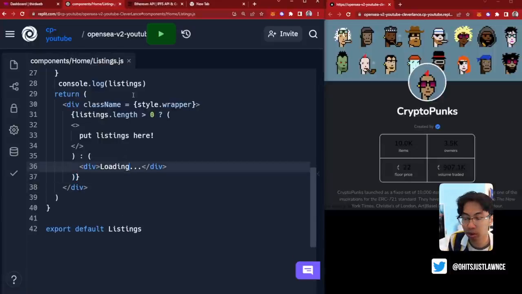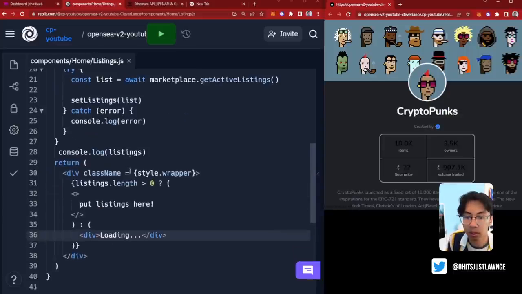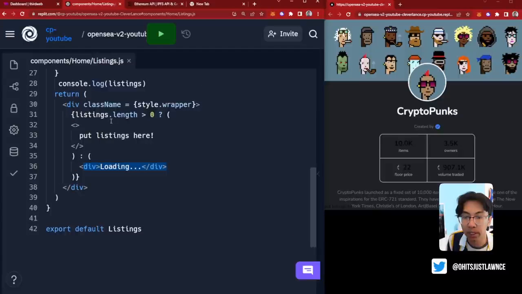Okay, cool. So which one do you think is loaded? Put listings here or loading? And if you said put listings here, you'd be correct. I can see it right there. I can use my pen so I can show you guys. There it is, put listings here. That's because the listing loaded, but let's see if you guys can spot the loading. Okay, loading, right there. And then put listings here. That means it's loaded. Cool. So we just have something to load while we get our listings.